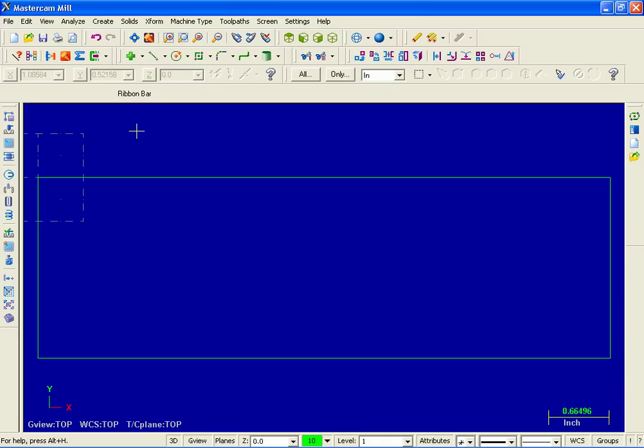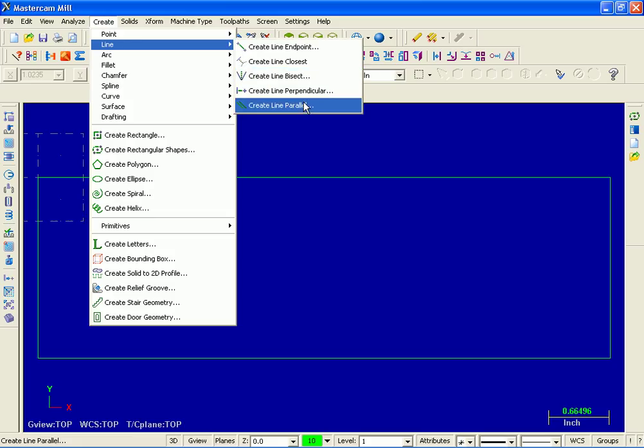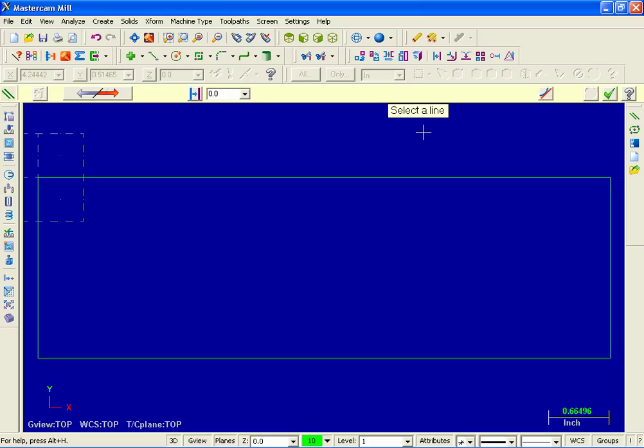Let's move on now to step 2. We're going to create the inside geometry. We're going to create parallel lines. I'm going to select Create, Line, and then right at the very bottom here, Create Line Parallel. The prompt on the screen says select a line. The first line I'm going to pick is this top horizontal line, so I'll select it. And then the next prompt, select the point to place a parallel line through. I'm going to pick a point below this line.